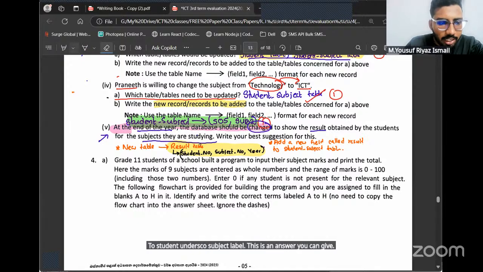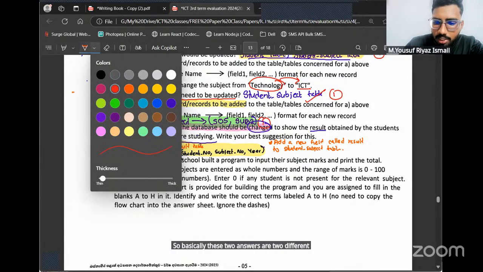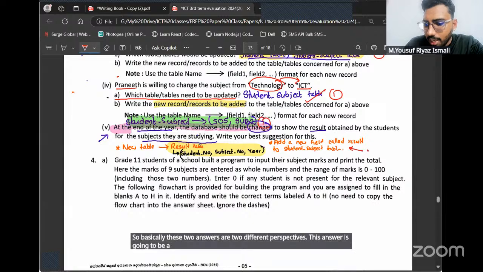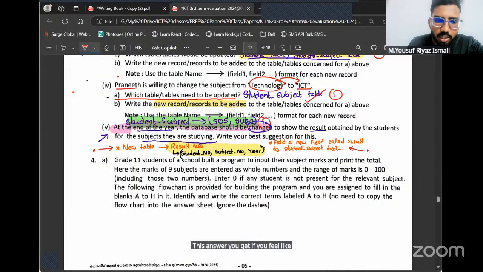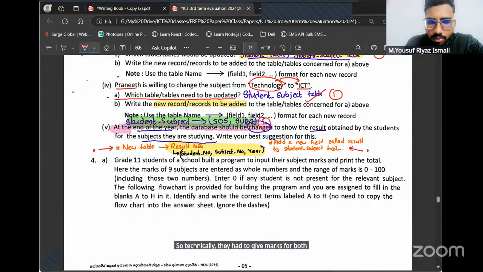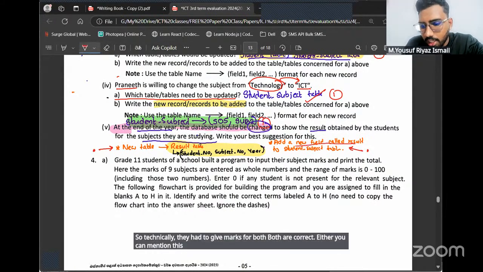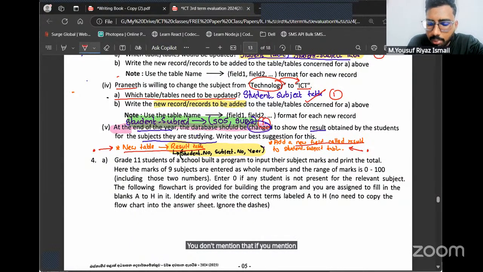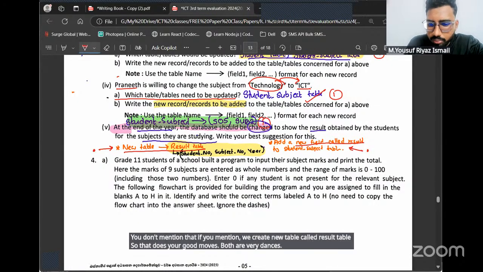So basically, these two answers are two different perspectives. This answer is going to be a perspective where you think that at the end of the course only there is one exam, khalas. This other answer you give if you feel like at the end of every year there is an exam. So technically, they have to give marks for both. Both are correct. Either you can mention this, add a new field called result, and for that you get marks. Without mentioning that, if you mention we create a new table called result table, for that also you get marks. Both are valid answers. Is that clear, all of you?